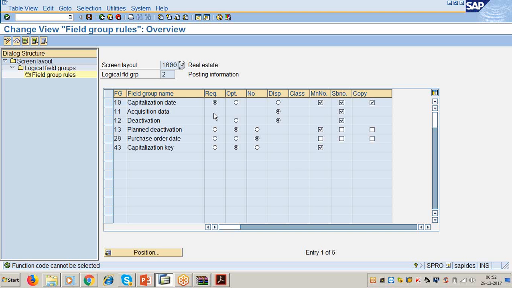What exactly is the function of screen layout rule? Now we selected main number, sub number, copy. Means at the time of creating the main asset master record, calculation date should be maintained. At the time of creating a subasset, calculation date should be maintained. Then at the time of creating another asset by copying from another asset, in that case also calculation date should be maintained. Clear? Click on back arrow.